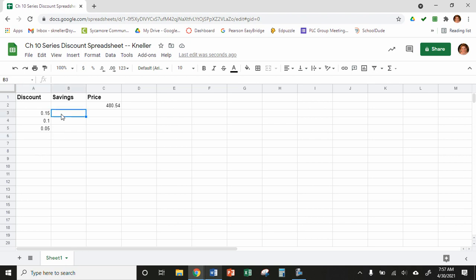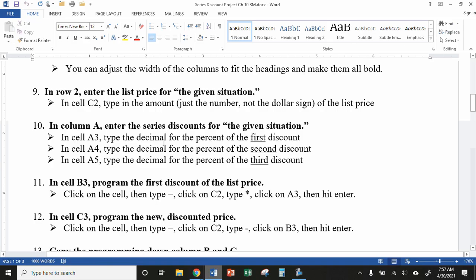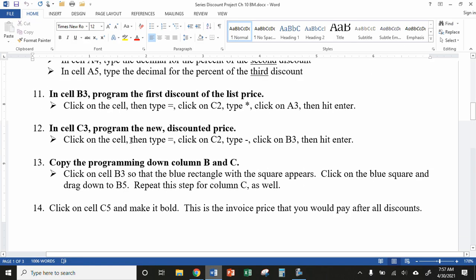So next we're going to do our savings step. We're going to figure out how much we save with each of these discounts. We're going to go to B3, which is our first savings. We're going to click on the cell, and then we're going to type equals, because when we do our programming, we always have to type in equals first. That's how Google knows it's a calculation or an algorithm coming up. And then we're going to click on cell C2, which had the price. Then we're going to do the little star for times. And then we'll click on A3, which was our percent. Okay.